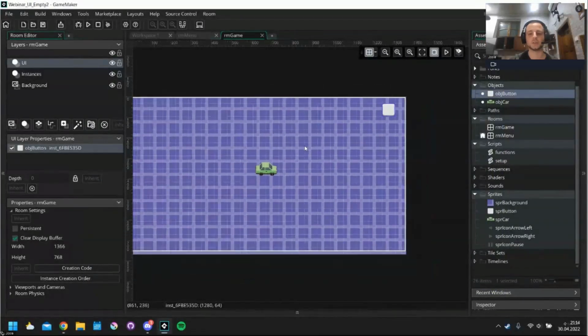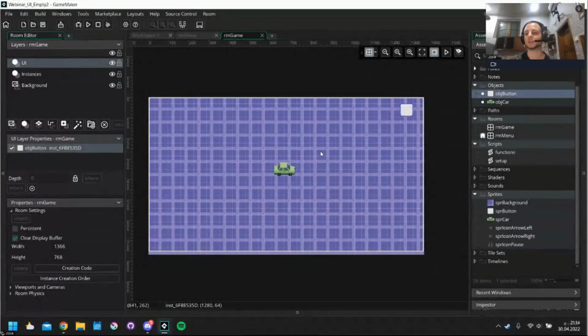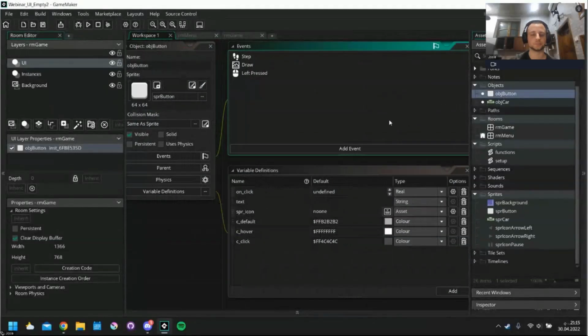So what we can do to actually keep our buttons on screen is to draw them to the GUI layer instead of the actual room itself. The GUI is basically an additional layer that GameMaker draws on top of the main game, and that is independent from any game cameras or zooms and camera rotations that you might have in the game. So it's the perfect way to keep our UI on screen at all times.